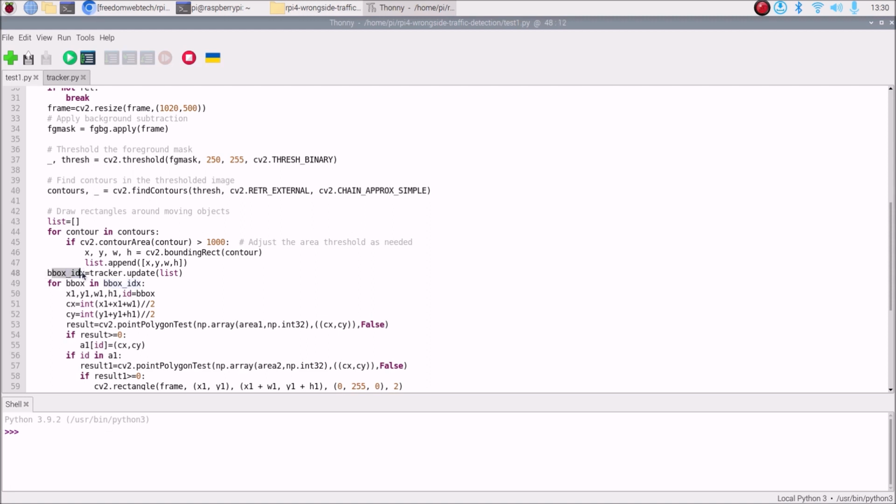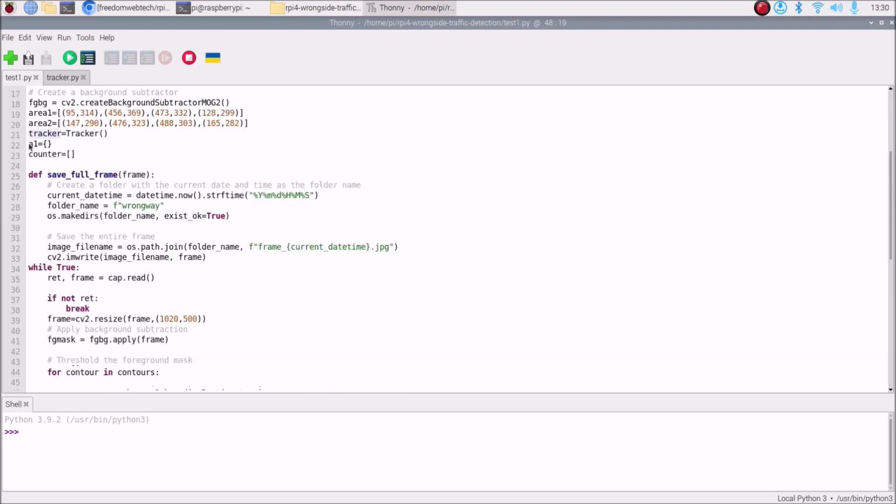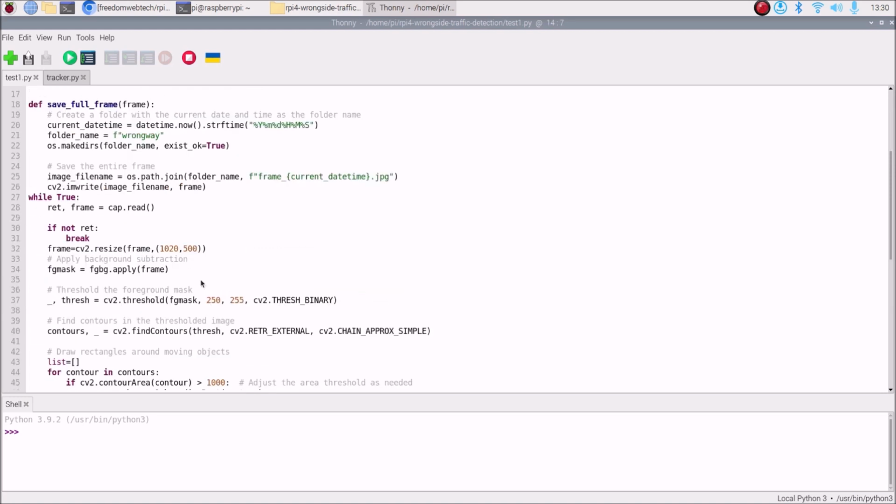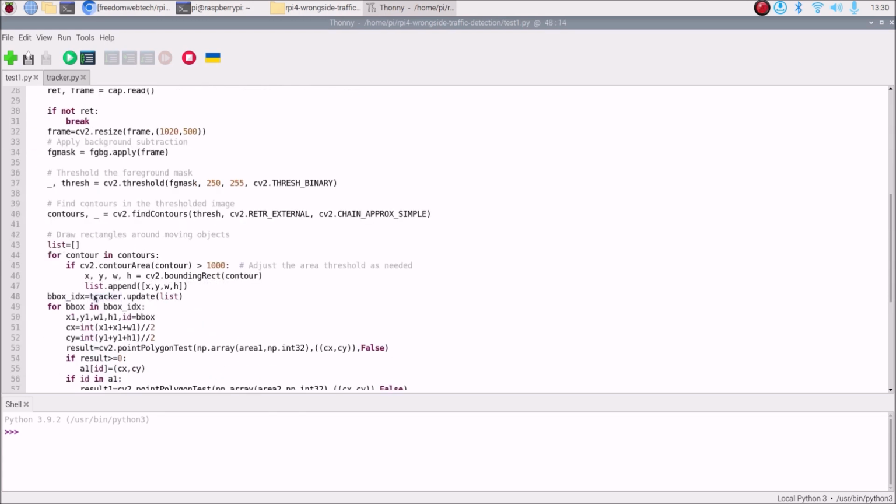So bbox_idx is just a variable, and tracker is basically our variable which represents our tracker class. So we want to call this tracker. Here bbox_idx is equal to tracker.update, and simply pass the list. As you can see, I have passed the list. Now it will send our rectangle coordinates to our tracker. Then for bbox in bbox_idx, now we again have new coordinates with the help of the tracker, which are basically the rectangle coordinates. Also our tracker will assign the id for each object.